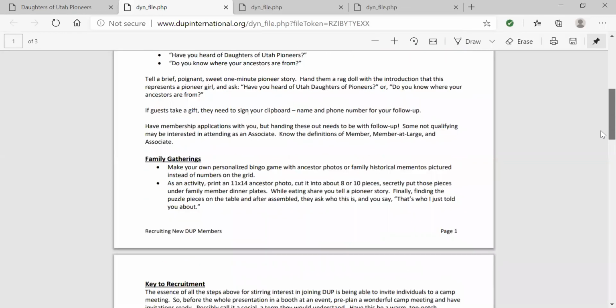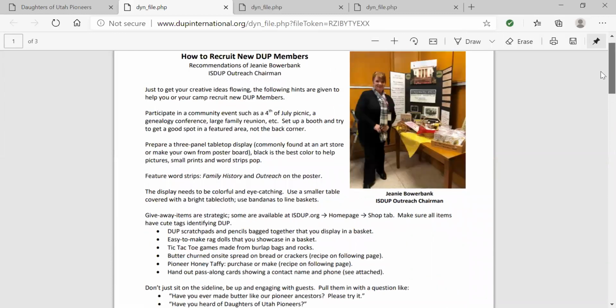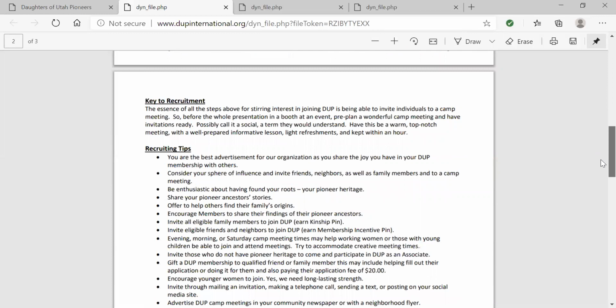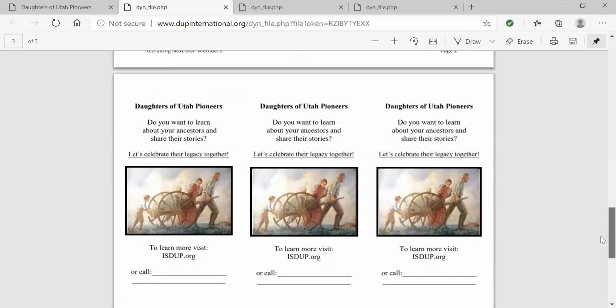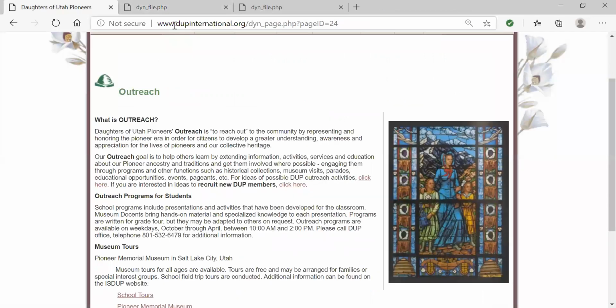We've heard from a number of camps and companies. One of our challenges is to recruit new members. And so we have a 2-page document of some ideas of how to recruit new members. And then the last page is an idea that you might want to use. It's called the Daughters Utah Pioneer Pass Along card, where you'd put information about when your camp meets and cut these up and then give them out to some of your friends and neighbors.